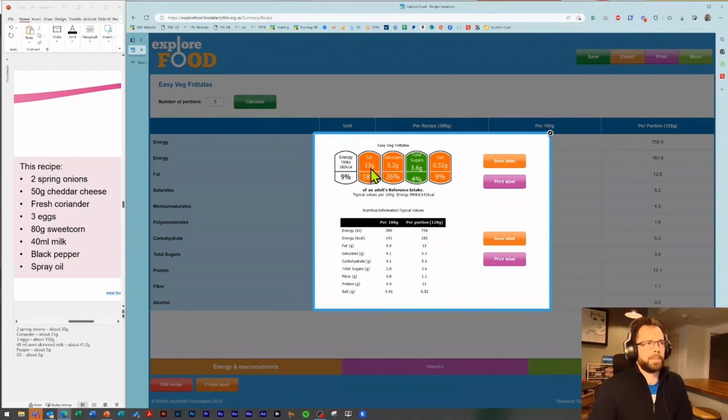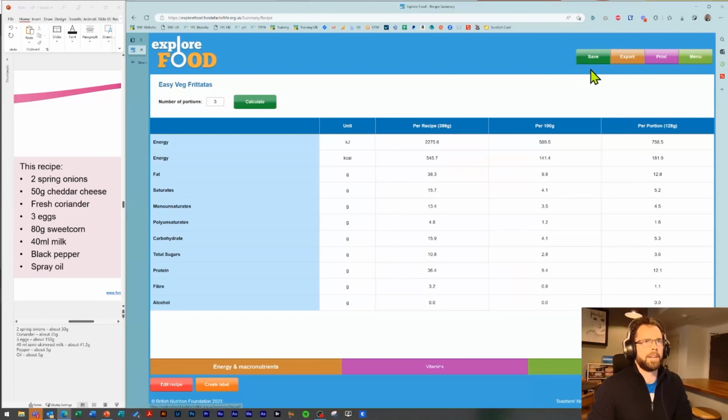And you can see that we've got 3 ambers for fat, saturates, and salt. So this might be something that you would target for a modification and try and see if you can reduce these into green. Certainly salt looks like something that could be improved here. And then, of course, you can save in the top right here as well.